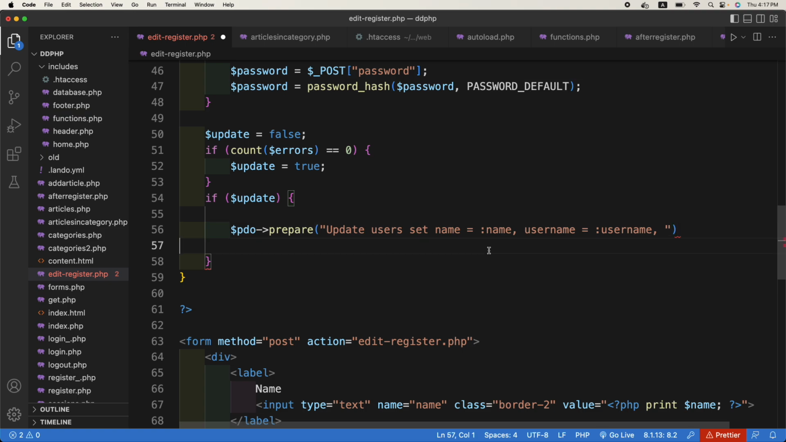Normally people don't let users change emails in registration. For example, if you have registered with a specific email, that always remains the same. So we are not going to entertain the email changes, right? But the rest of the things can be changed. There are even instances where you cannot change usernames also, but we are letting people change the username. Okay, and then the password is equal to colon password.